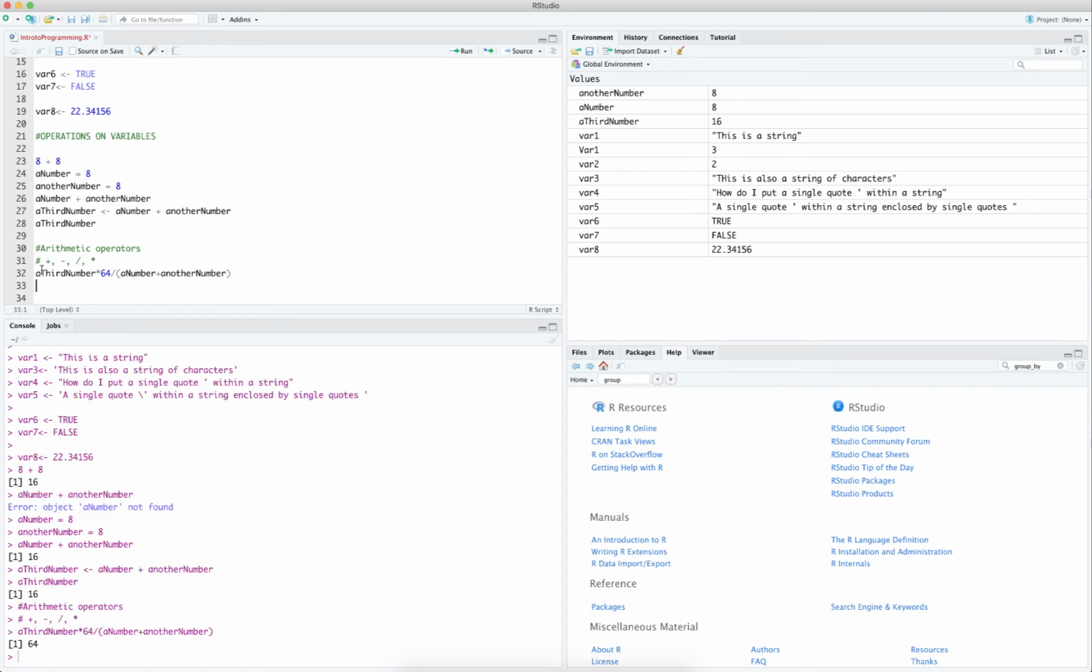And so we see that a third number multiplied by 64 divided by a number and another number gives me the result 64, because obviously a third number is the sum of a number and another number. So that would be 16 multiplied by 64 divided by 16 gives you 64, which is what we find as the result over here. Now, R follows an order of operations, which is specifically PEDMAS, which is parentheses, exponent, division, multiplication, addition, subtraction. And so that's basically what has been executed over here to give me the result 64.